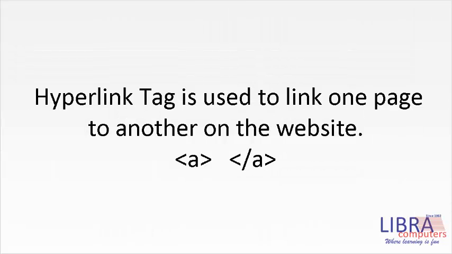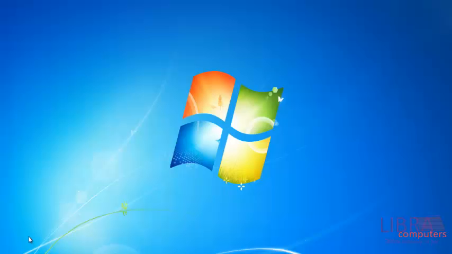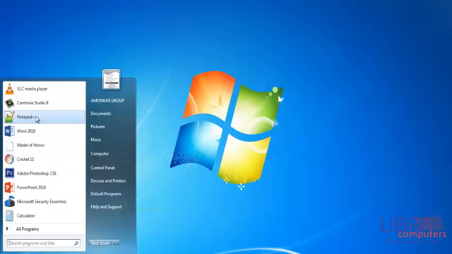As we already know, website is nothing but the combination of multiple web pages linked to one another. Hyperlink tag allows us to connect multiple web pages to one another. Let's see how to work with the hyperlink tag.